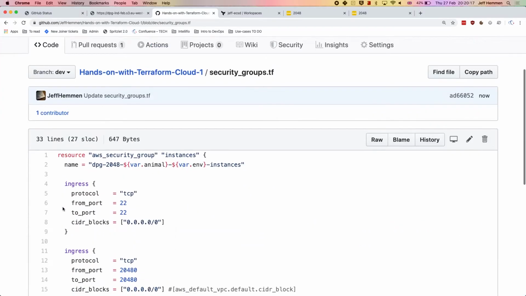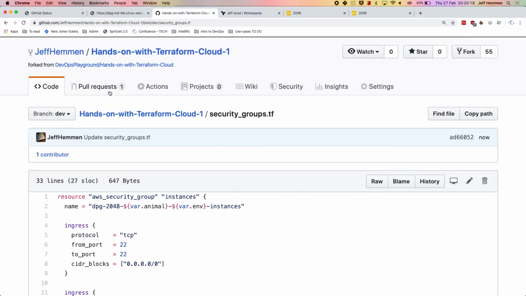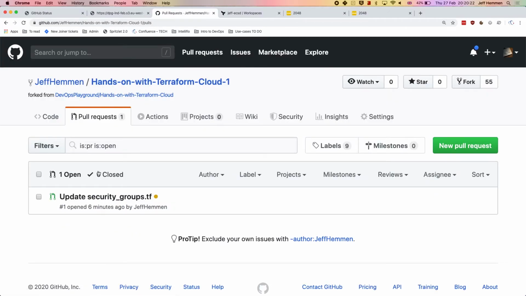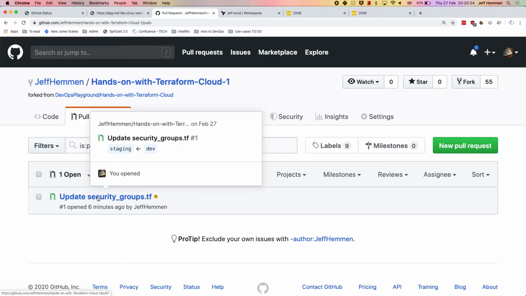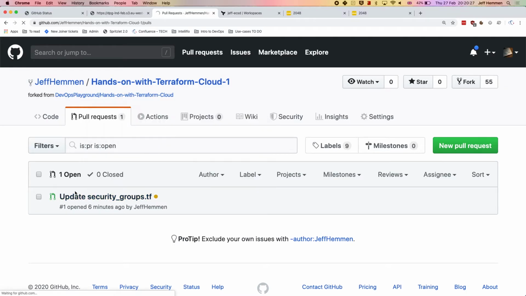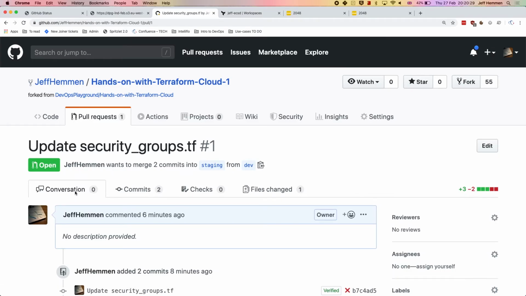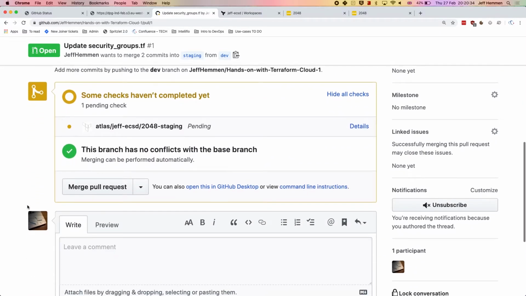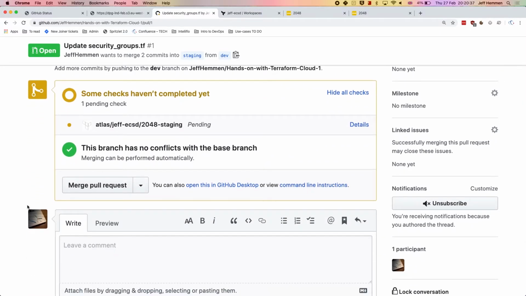I'm committing these changes. And I should now be able to go to the same pull request. But because we have updated code, Terraform Cloud will run on this again. So we see some checks haven't completed yet. This is because Terraform Cloud has seen we have changed code in the dev branch. We have an open pull request from dev to staging. So Terraform Cloud is running this speculative plan on the staging environment.